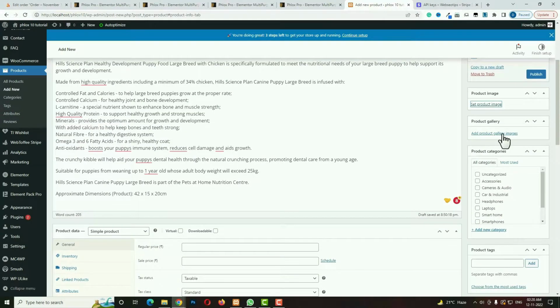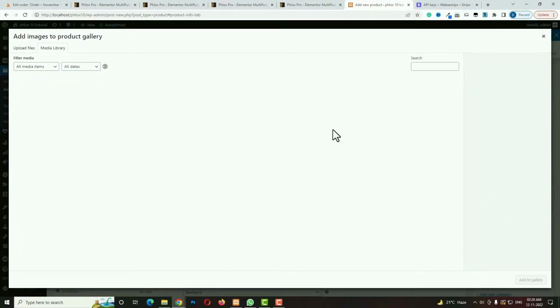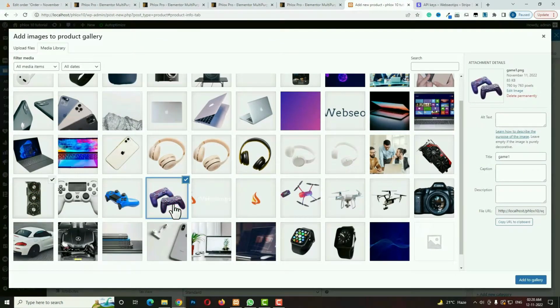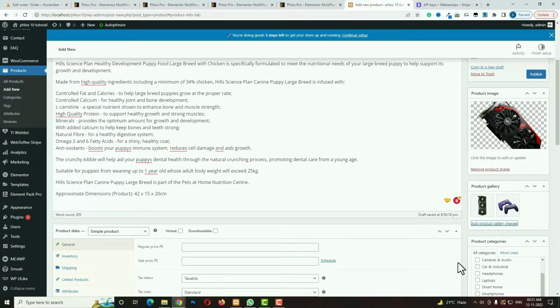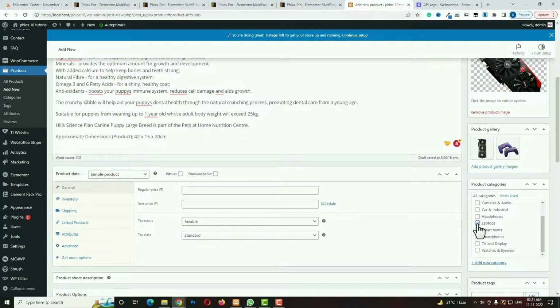Now I have to set the product gallery image. Click in this add product gallery images, and from the media library suppose I am taking this image and this image. You can choose any image, it's up to you. Okay, after that you have to click in the add to gallery. Now from here actually I have to choose the product category. If you want you can select single category, else if you want you can select multiple categories also, like that.